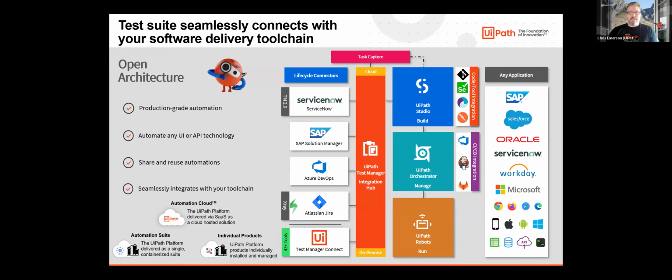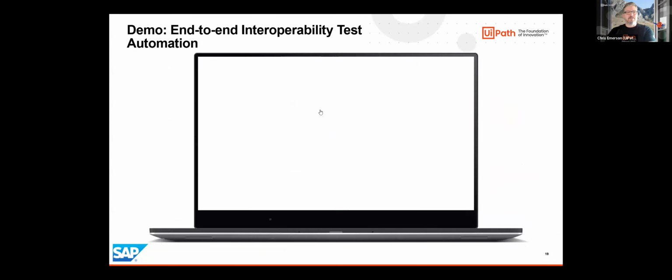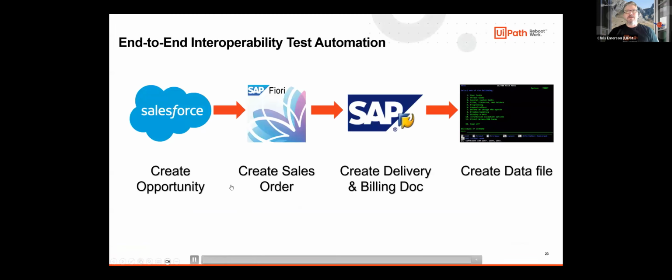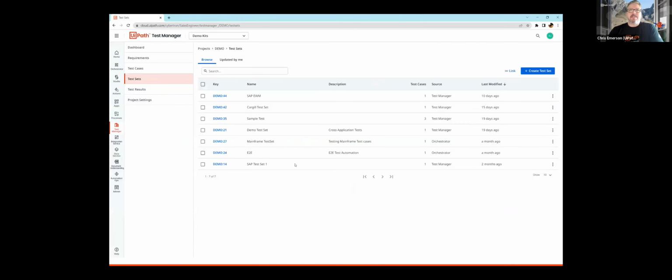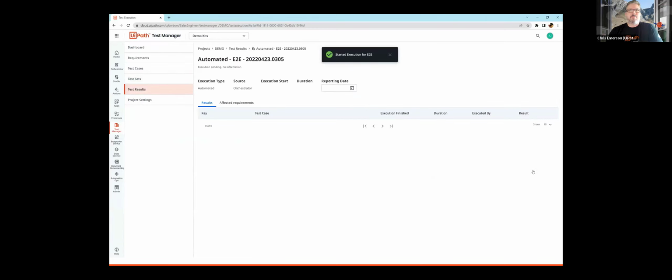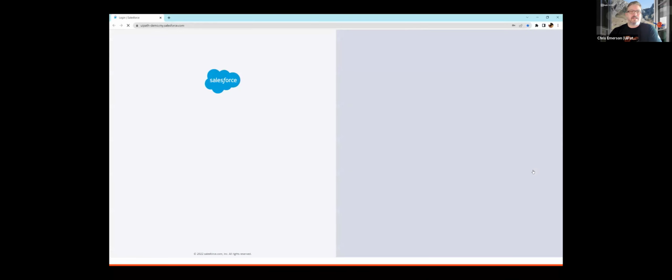So with all that being said, I think we should take a look at an example now. This is a video, and I'm going to talk you through it. What this is doing is an end-to-end test case where we're creating an opportunity in Salesforce, then creating the sales order and capturing the order number and putting it into the Fiori interface. Then we're going to go into SAP Classic and then go into AS400. The first thing we need to do is kick this off from Test Manager. So that's what that was doing.